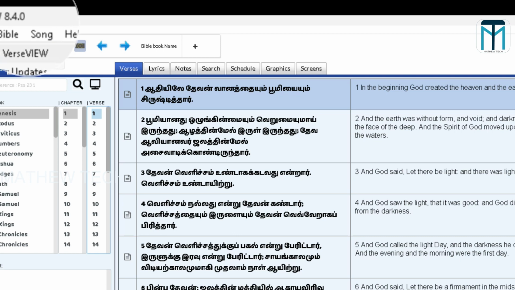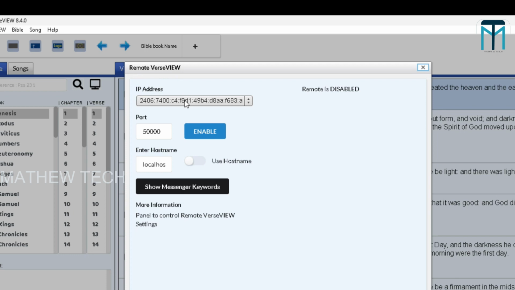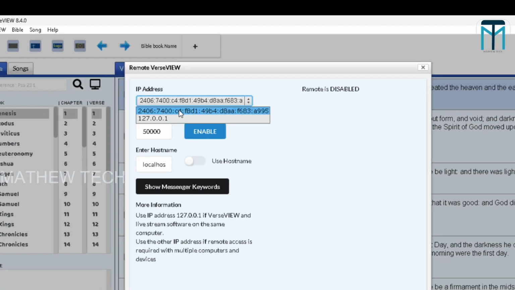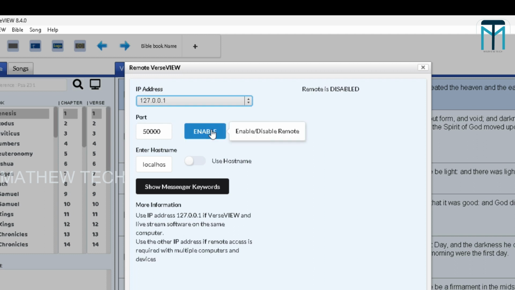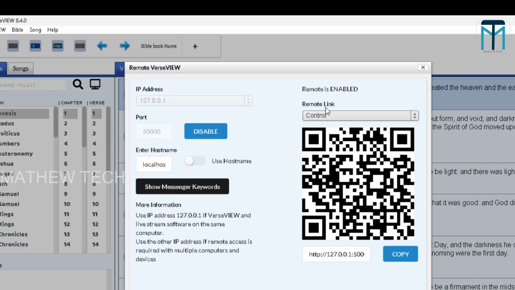Click Remote, Verseview. And there will be two links. First link is for if you have two PCs, one PC for Verseview and another PC for live stream. You can use the first link. Second link is for if you have only one PC, presenting and live streaming on the same PC. I choose the second link and click Enable the menu theme.